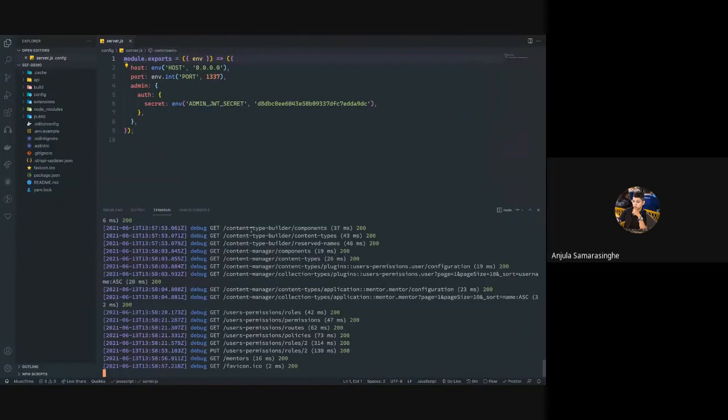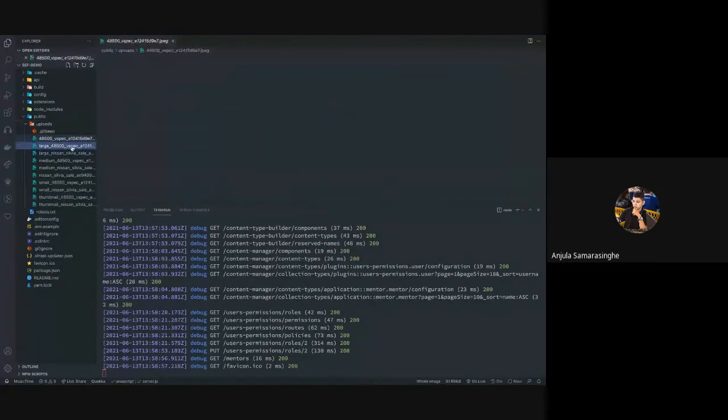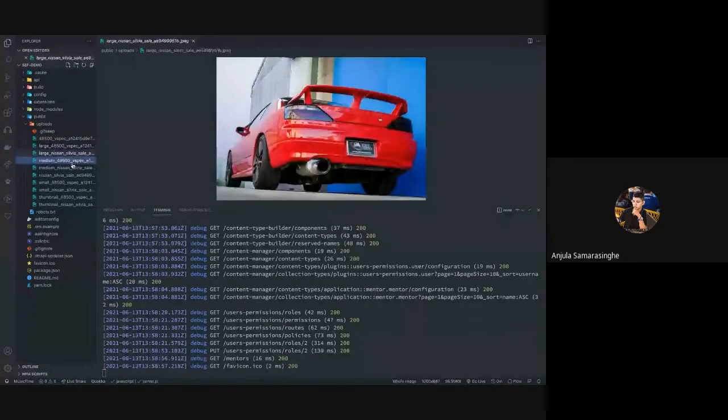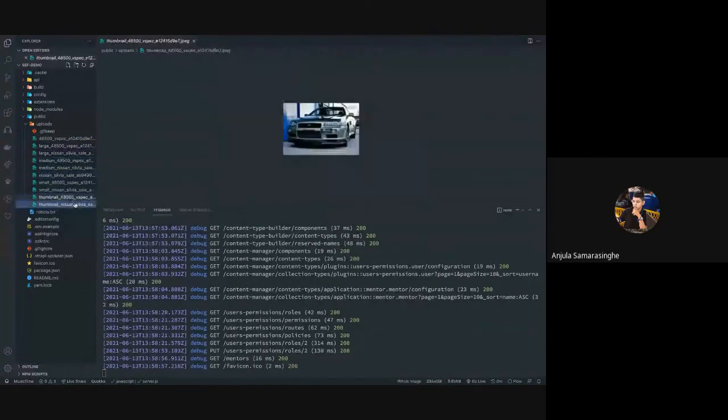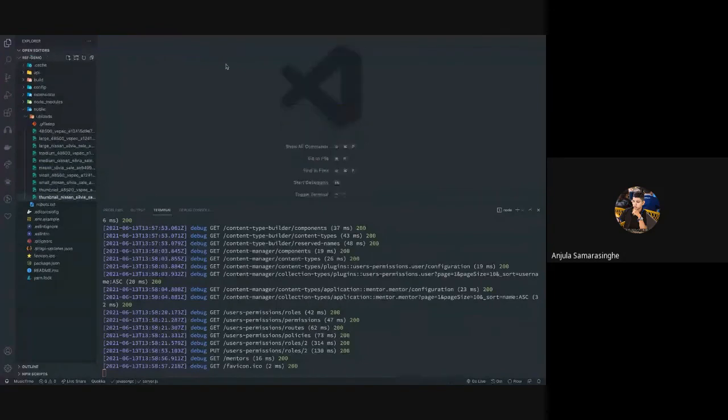As you can remember, I uploaded the images, right? Where are they? They are in the public folder under uploads. And if you can remember, I uploaded only two images, but there are multiple images with multiple resolutions. So I got the API.